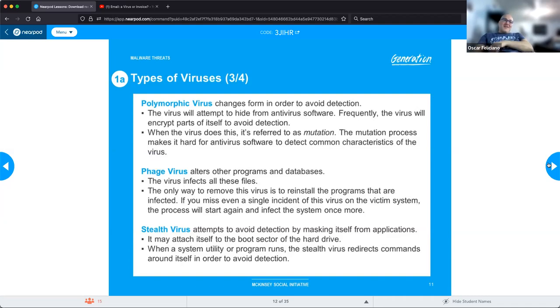Phage virus alters other programs and databases. The virus infects all these files. The only way to remove this virus is to reinstall the programs that are infected. If you miss even a single incident of this virus on the victim system, the process will start again and infect the system once more.